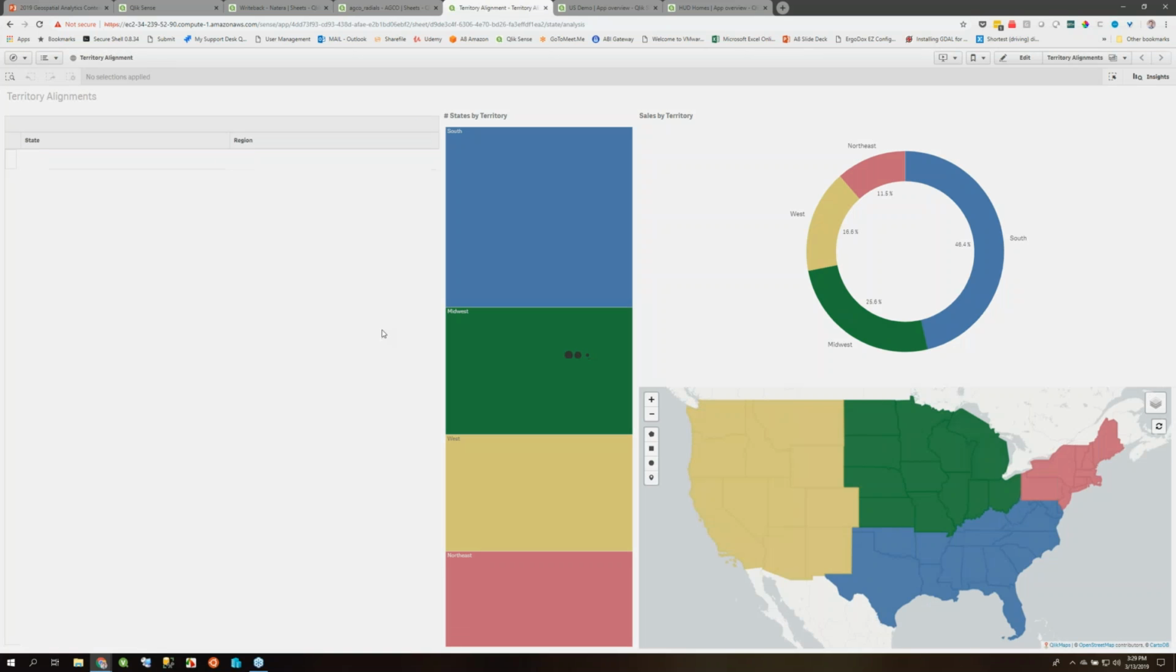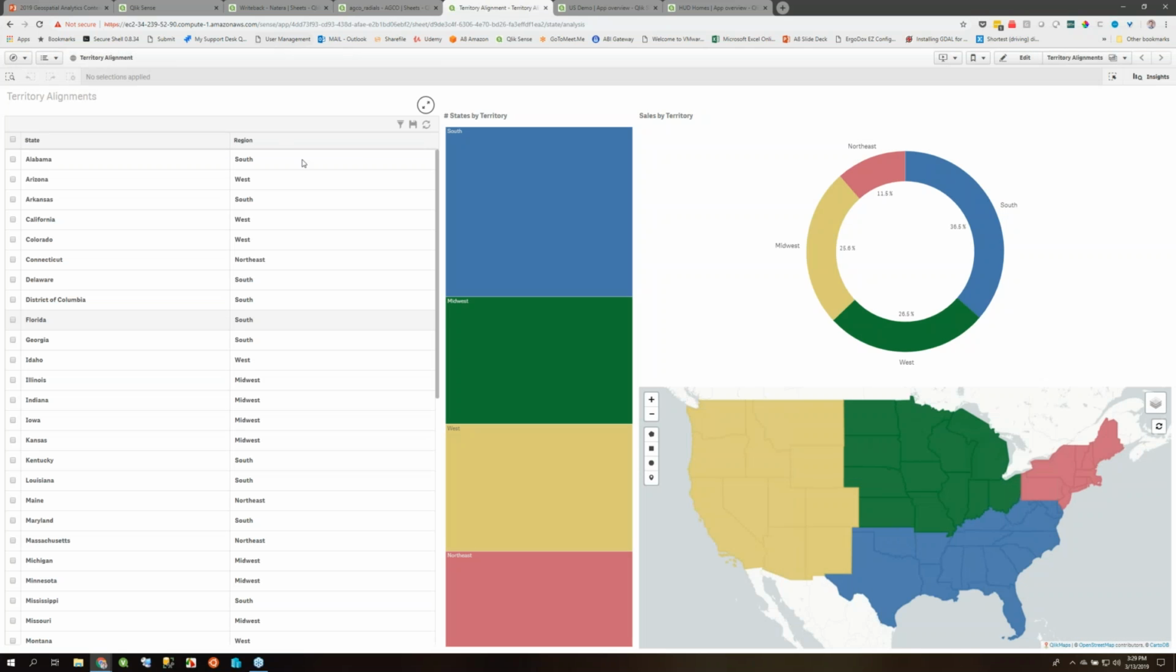Oops, sorry, you can save. And we can see that Texas has now been moved over to the West. We can also see that the rest of our sales information and other parts of the application have been updated. Now the Midwest accounts for 25.6% of our business. So as you can see, it's really easy now to realign those sales territories, and a little bit more work can actually automate this so that you don't have to do it manually at all anymore.